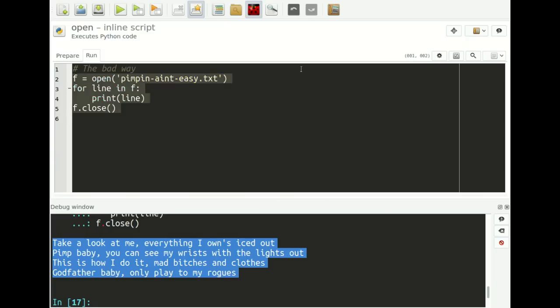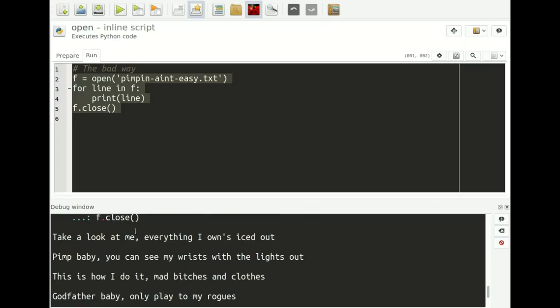So if I select this and I run it, you will see it also loops through all of the individual lines. The only difference being that in this case the line separations are not stripped off, which is why you see additional blank lines. So this is the somewhat better way. But there is an even better way.